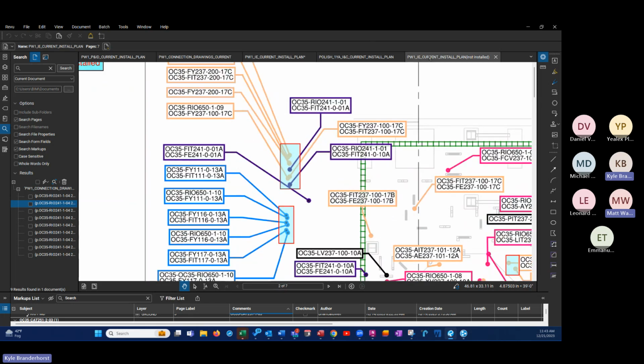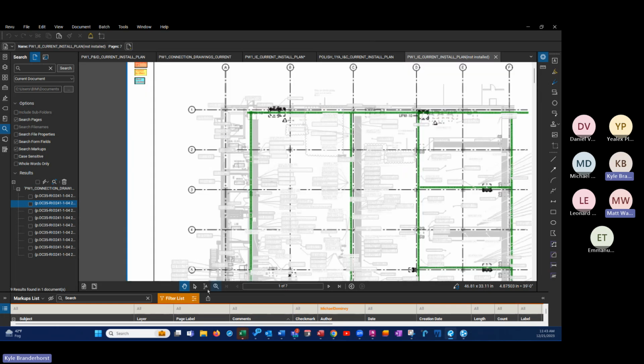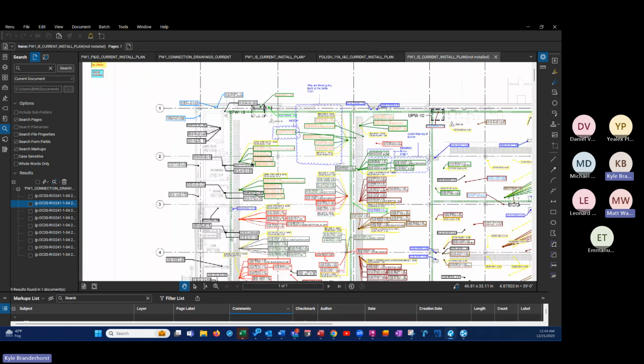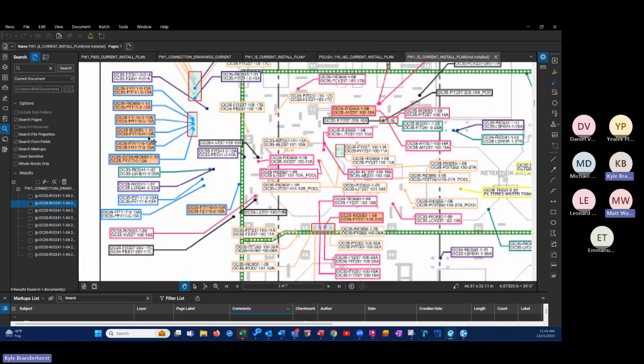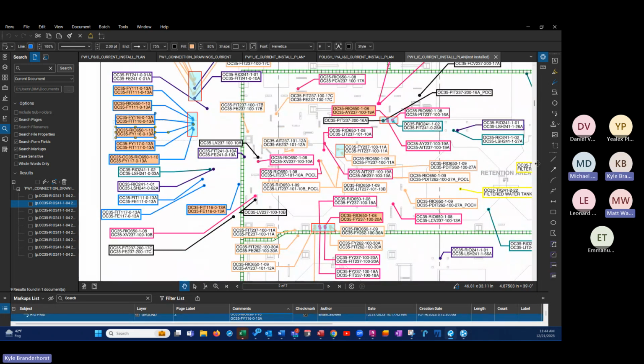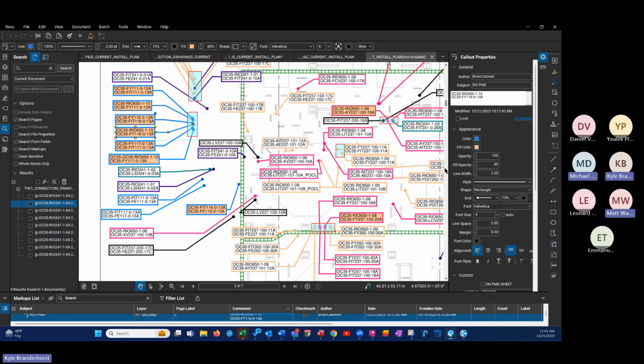But I agree with Matt. Just go ahead, because it looks like you changed the colors of the boxes. Yeah, I did. I changed the fill from white to the color. Oh, got you, the fill colors. Okay.